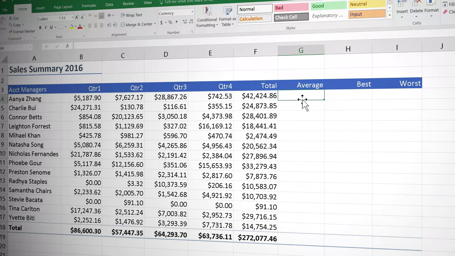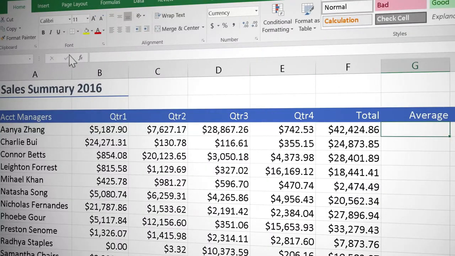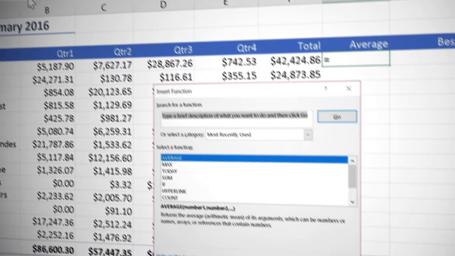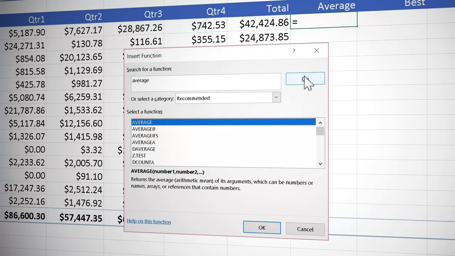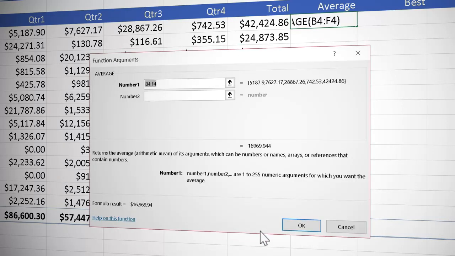Start by clicking on the cell where you want the answer to go. Then come up to your formula bar and keep going left until you get to the small fx, which is called Insert Function. Click on the fx and it brings up the Insert Function dialog, which asks you what type of operation you want to perform. Now we want to get an average, so type it in and click Go. Excel has returned all the functions that it feels might help you, and right at the top is average, which is perfect, so click OK.